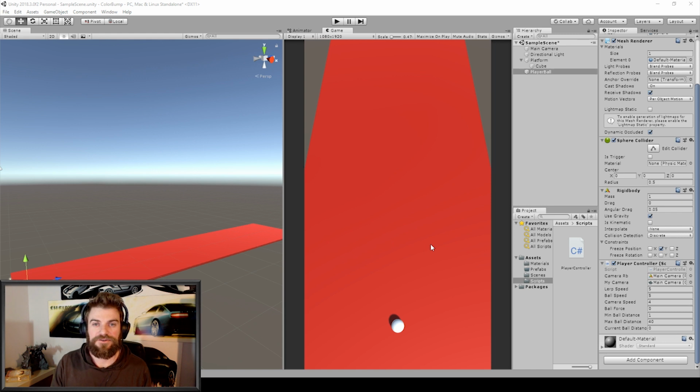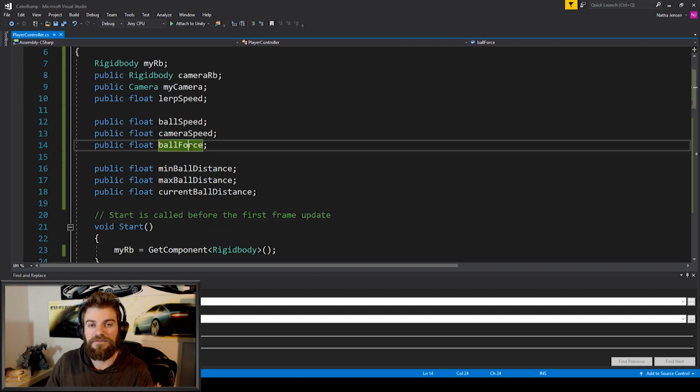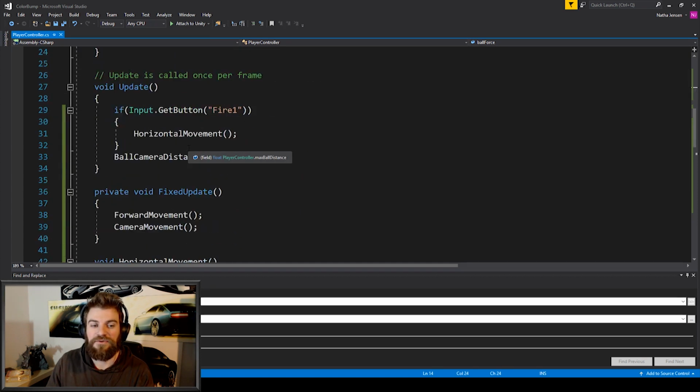Now the last control that we need to add to the ball is the ability to speed up and slow down the ball when you click and drag the mouse vertically across the screen. So let's go back to our script. For this, we're going to be using our ball force to increase or decrease the speed of our ball. So let's scroll down to the bottom and create a new function.